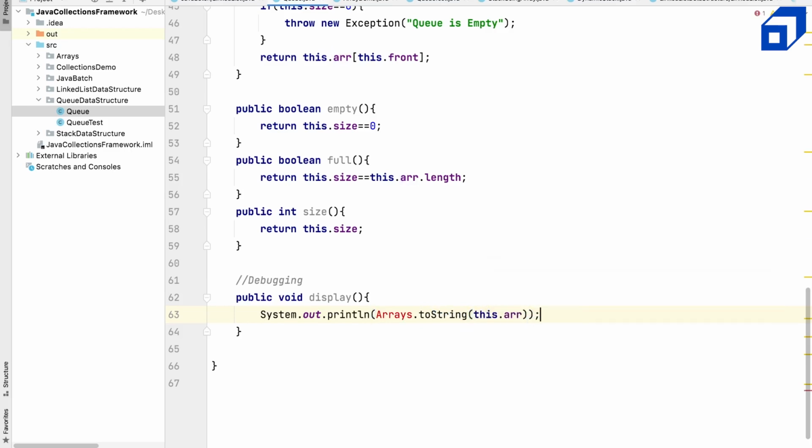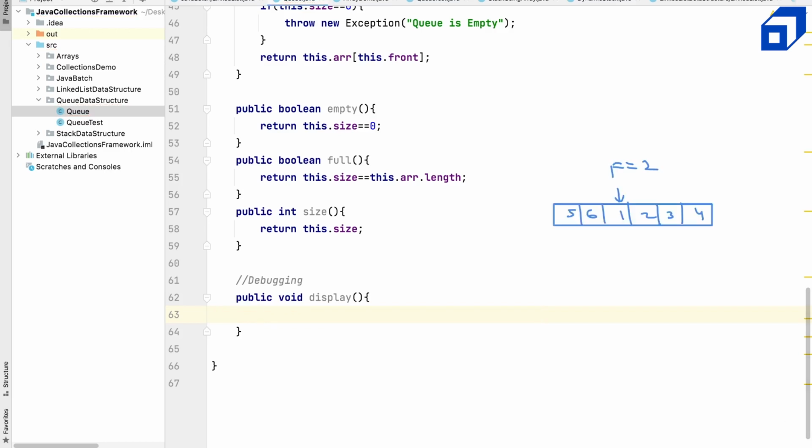But now instead of doing this, you can also say that I would print elements from front to rear. Suppose this diagram is your queue. Suppose my front is at 2, and I want to print, let's say, 1, 2, 3, 4, 5, 6. So I want to print all the elements from front to rear of the queue. I want to display all these elements. So my output should be 1, 2, 3, 4, 5, 6. So how can I do it?